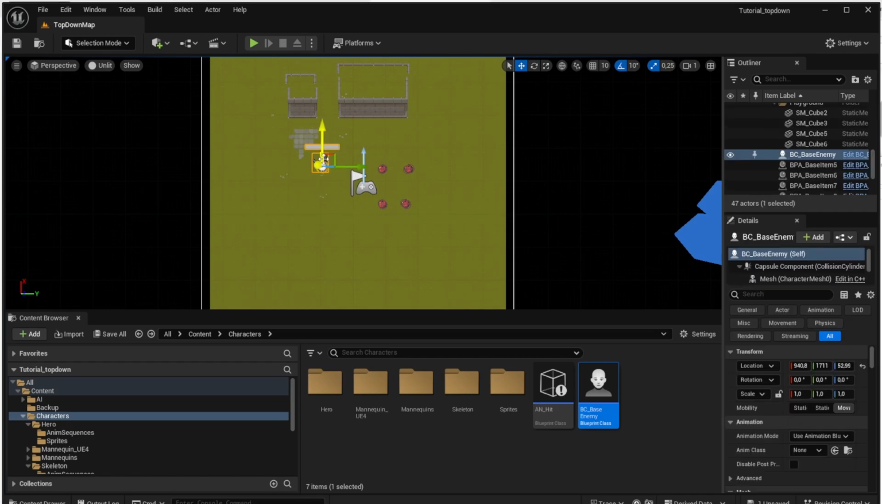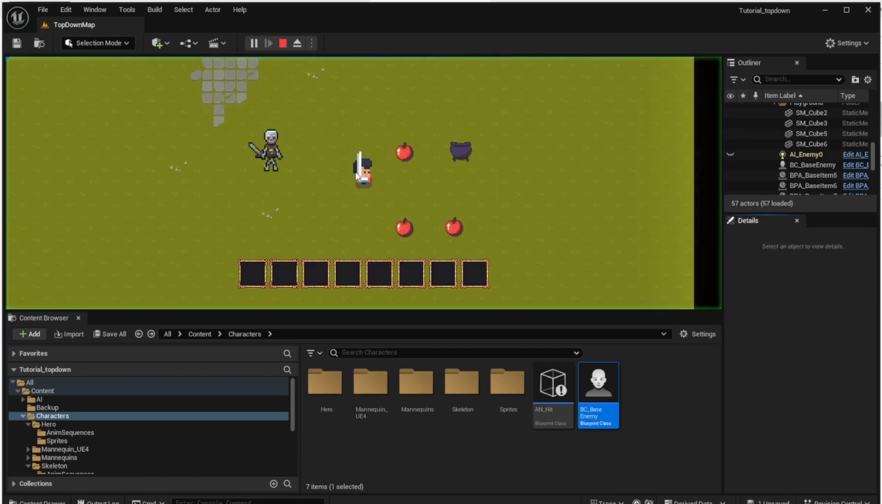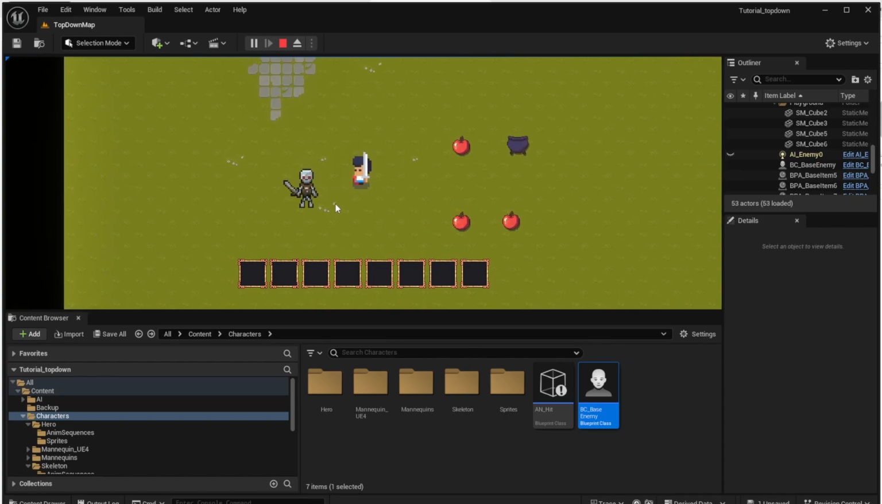Now we can open the game view, click on the skeleton and search for the attack amount, and change the value from 0 to, for example, 5, and run the game. And we can see that the skeleton attacks with much lower damage, while we can still attack with damage 25.